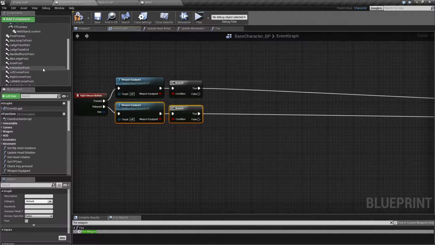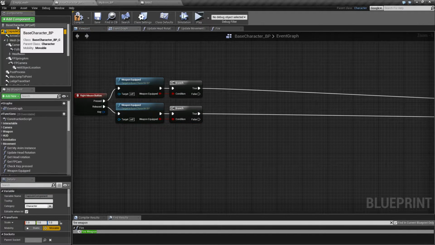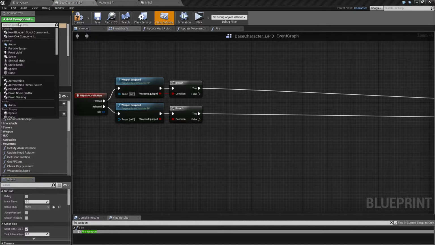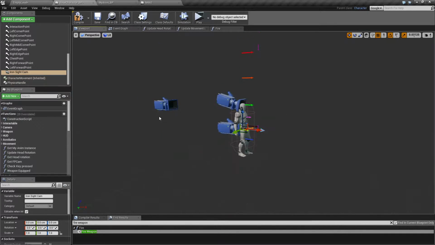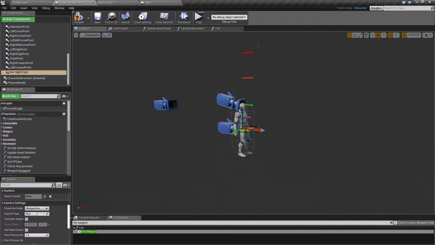So let's go ahead and do something up here. Let's add a new camera. Yeah, I hope this is going to work out. Okay, Ironsight. And set my Ironsight cam. Where is that? Oh, it's here. Okay, so I want to take that camera and attach it to the right hand.